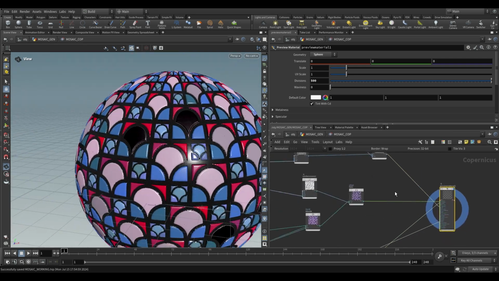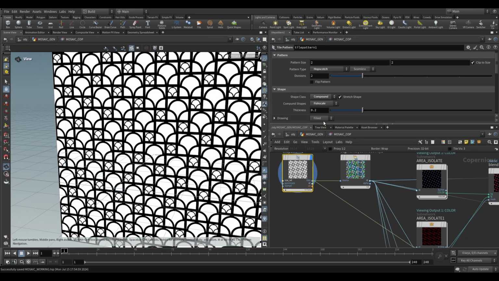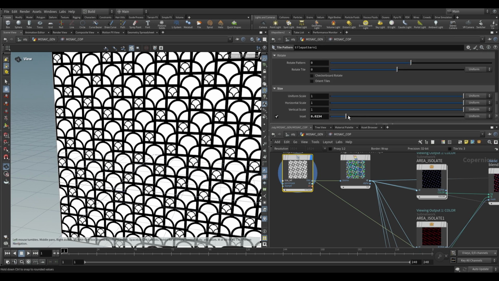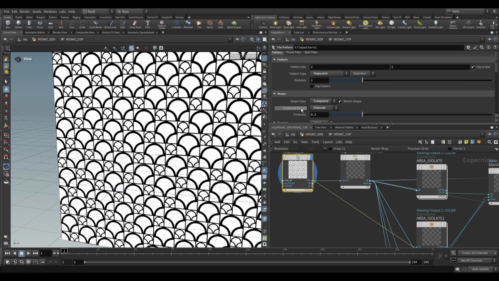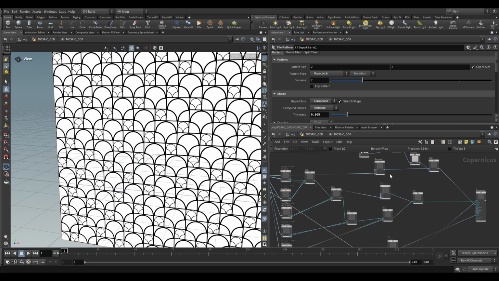You can also add noises to your various patterns, or even go back over here and reduce the spacing between these. We can go down, reducing the offset and reducing the thickness of the fish scale. That's going to give us finer lines.